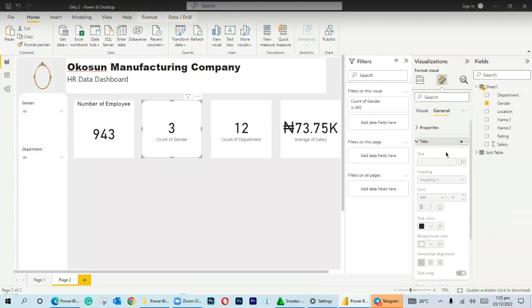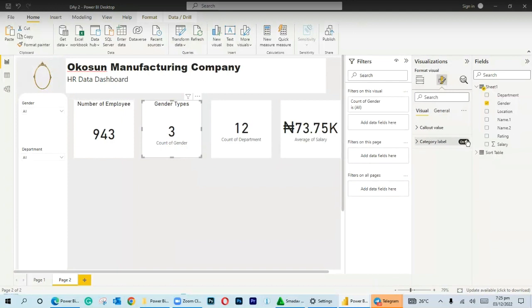I turn on my title, gender types. I put that as gender types. I increase this to 18 also, which we used for our first one. Then put it in the middle. Then I can remove the category label from here.